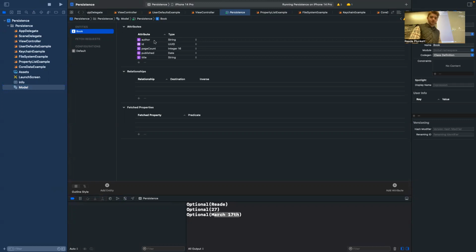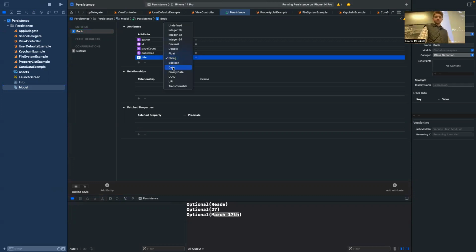Its attributes are an author of type string, an ID of type UUID, a page count of type integer, published, which is a date, and title, which is a string. What's really cool here is you can pick what data type you want to use. You can use things like dates, and date is actually a very complex data type, so the fact that we can use it here so seamlessly is very convenient.